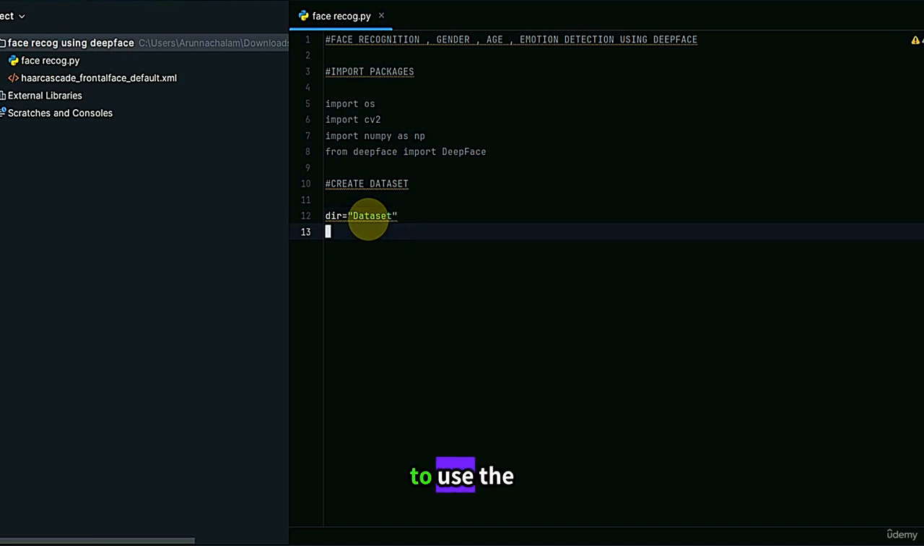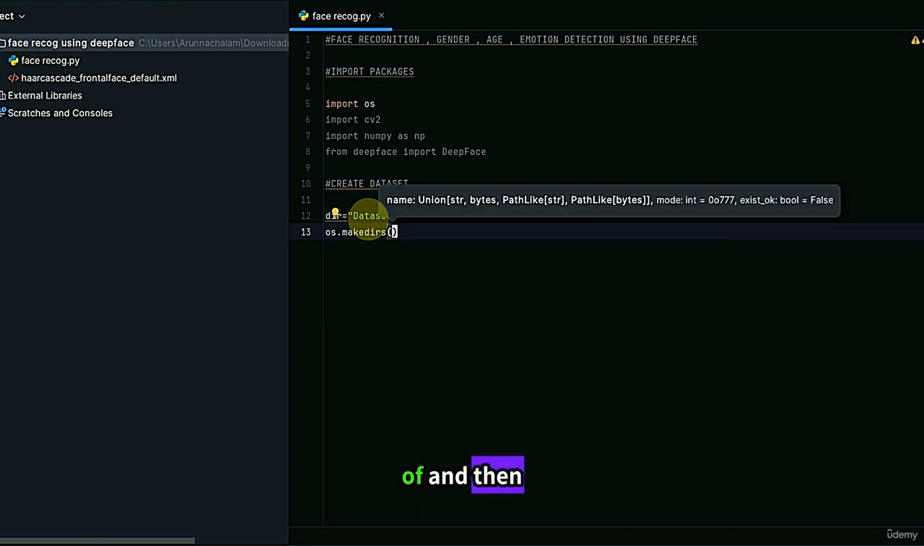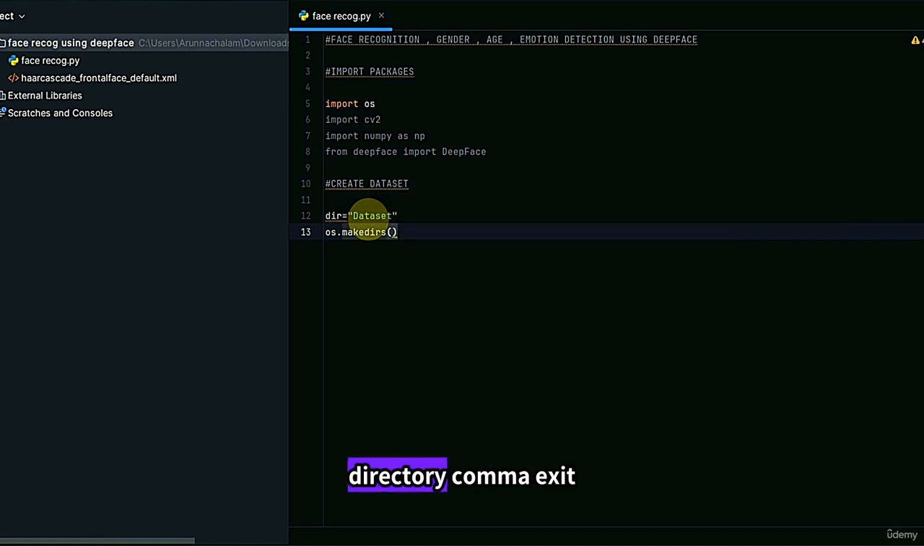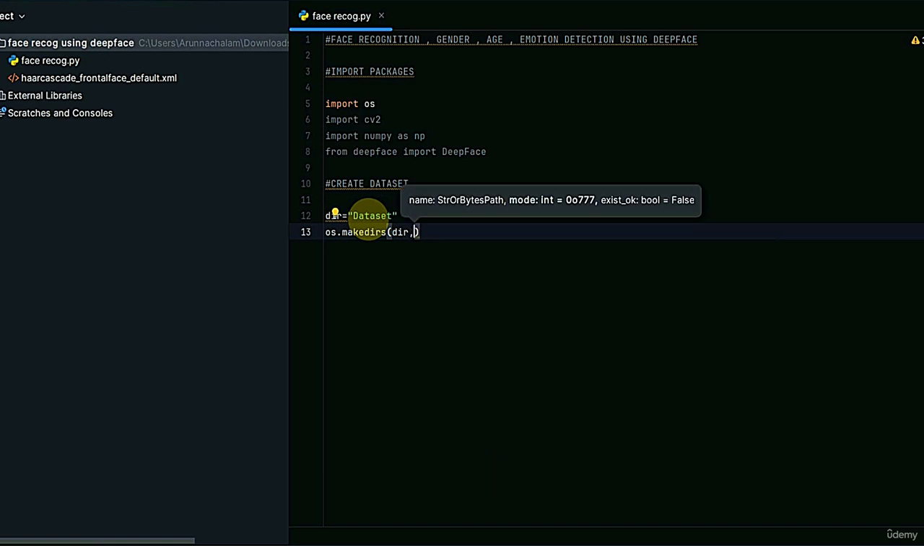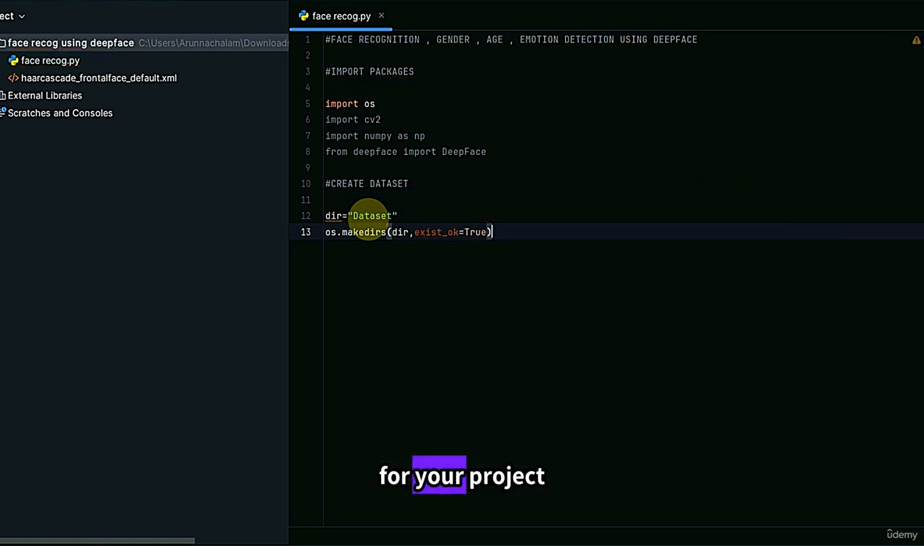So you have to use the OS package to create the directory. Type os.makedirs of, and then type the name of the variable inside the bracket, directory, comma, exist_ok equal to True. So it will create the directory for your project, the dataset directory.